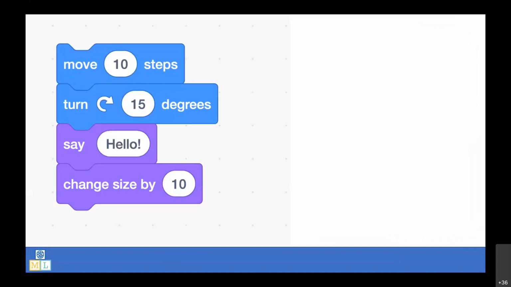So one way we get a computer to do things is using coding. And I imagine a lot of you will be able to recognize where I got this screenshot from: Scratch. Scratch is a really nice way of explaining principles of coding. But this idea that we tell a computer exactly what we want it to do, we tell it the order that we want it to do those things in. You know, do this, then do that, move 10 steps, then turn 15 degrees, then say hello, then change size.